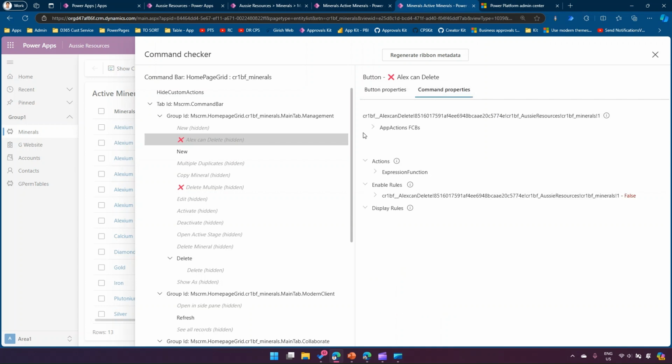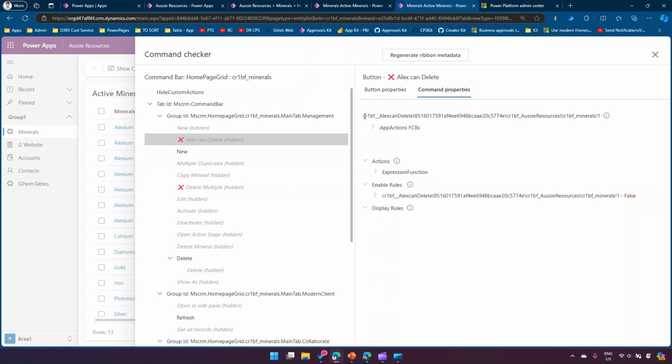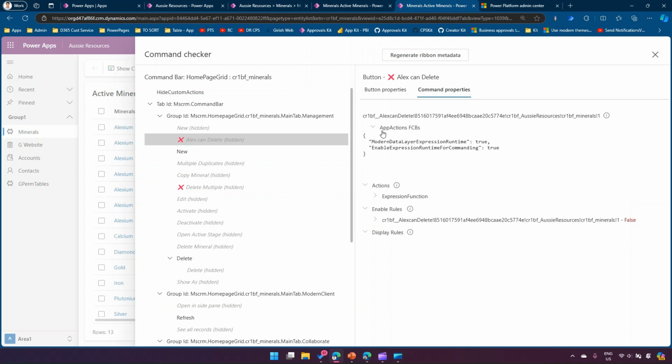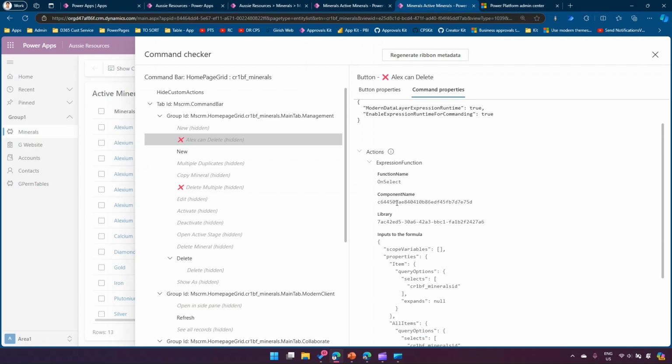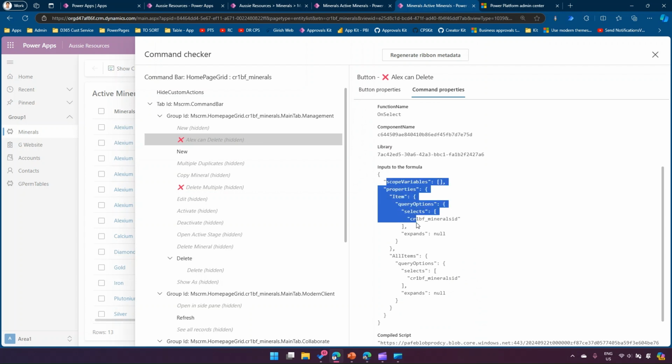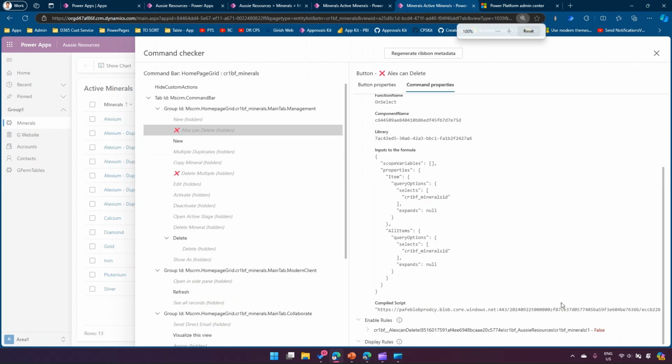And also command properties. Now, if you see in these command properties, as I mentioned to you over here, this command is Alex can delete, then an exclamation mark and then some GUID. Now this is what is listed over here, right? And app actions FCBs. And if you want to see the expression function, you can see it just by going to the function name, component name, library, what the inputs are, and how this entire information is structured. Now the entire compiled script gets into this.